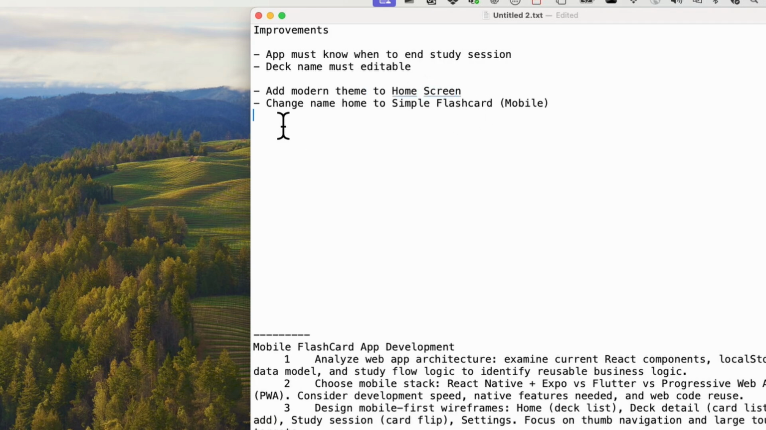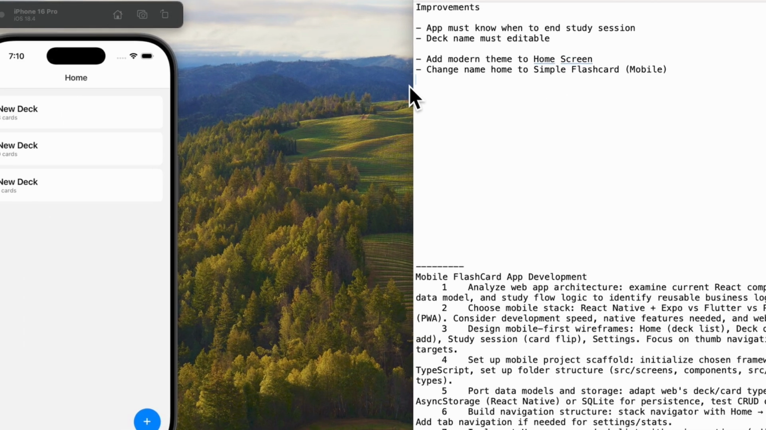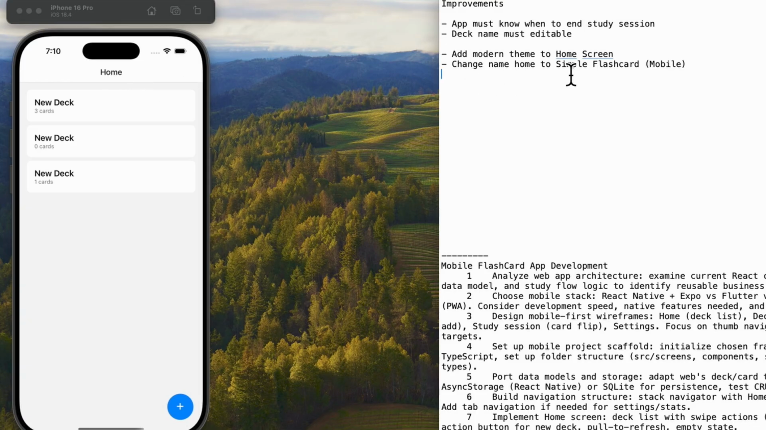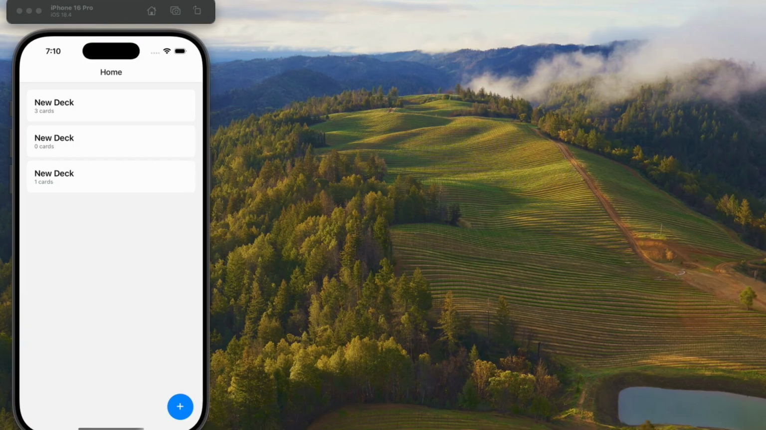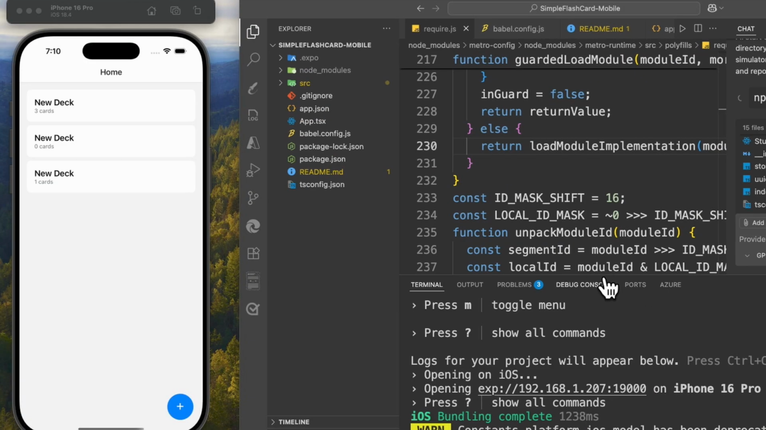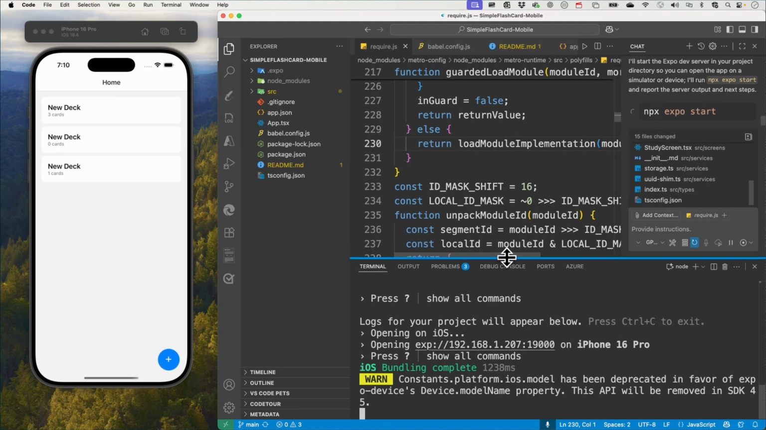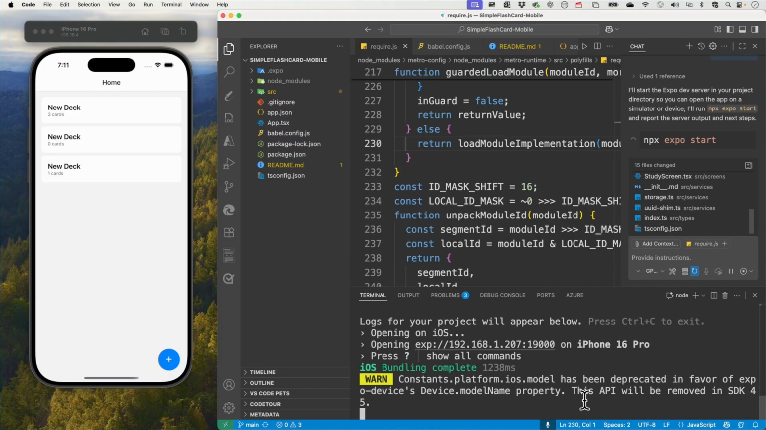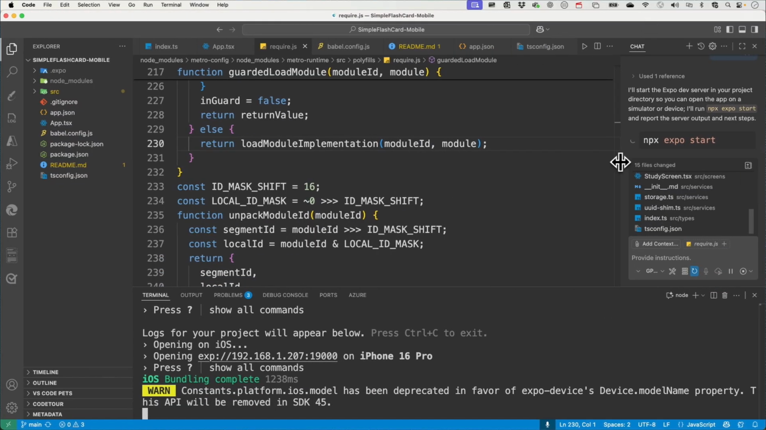And then the last thing that I added here was to change this home label. We'll change it to the name of the app, which is Simple Flashcard Mobile. So let's request these features. Now, because these features are not huge changes, I feel comfortable asking for all of them.